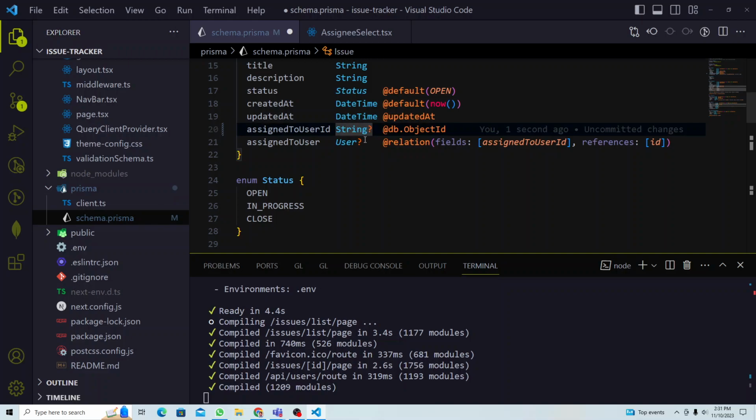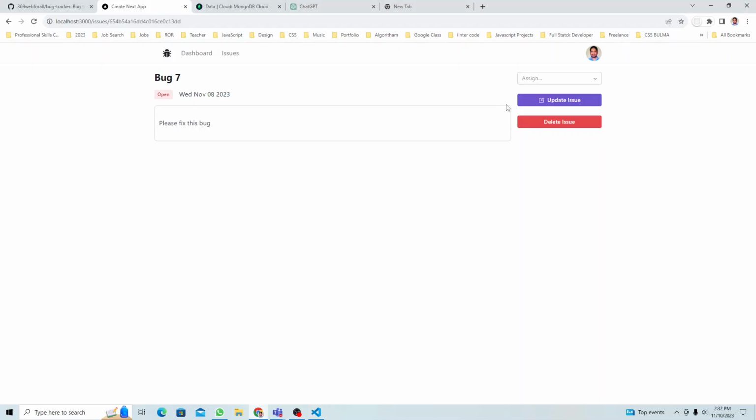Once I put that, I run npx prisma db push, and it will sync with our database. Then I start the server again and it works, right? Everything is fine. So the point here is this one.